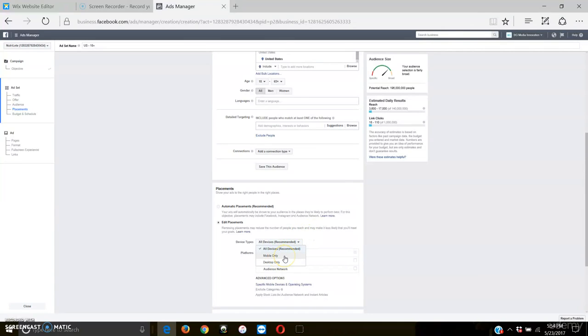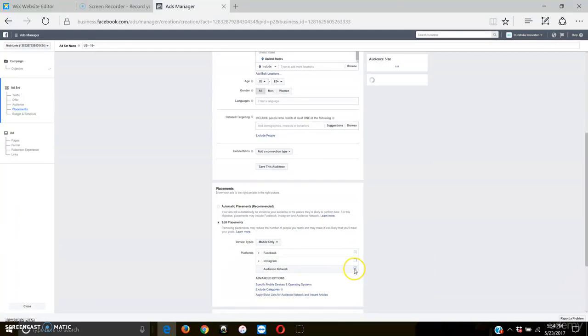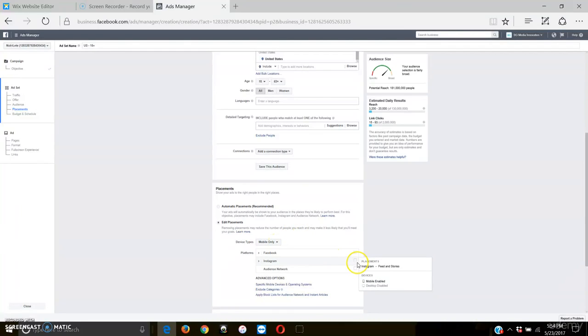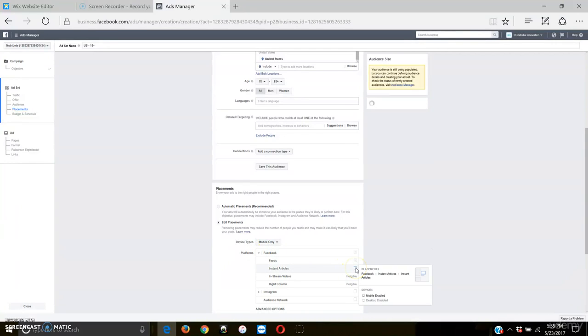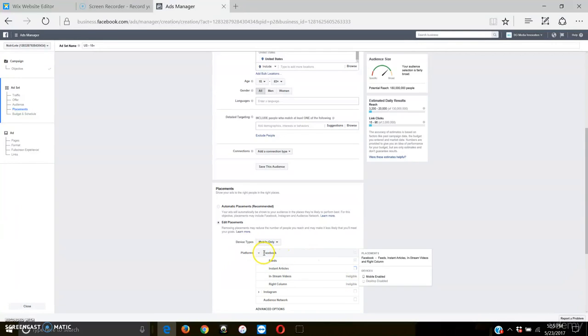But for the sake of this, we'll just do mobile only. Make sure when you switch, I've made this mistake before, that you unclick them again, because every time you switch this, everything will be clicked again. So we'll go back to Facebook after we unclick Instagram and Audience Network. We will unclick Instant Articles, and there we go. Mobile only Facebook feeds.